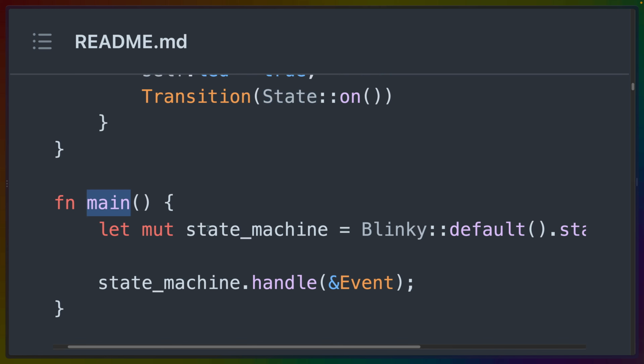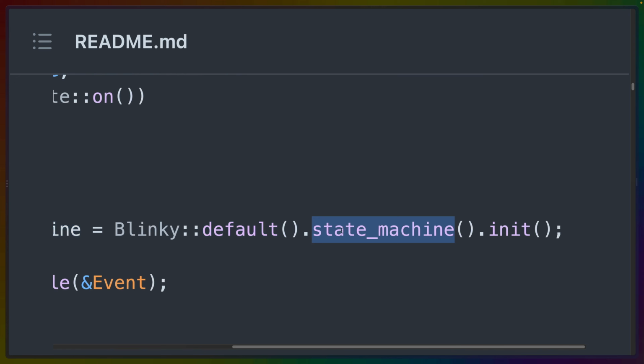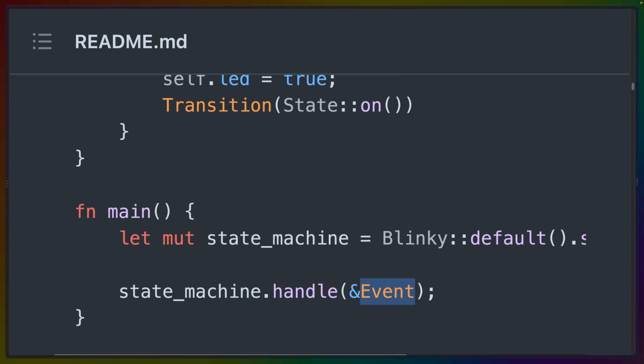So we've got our main function here. We define our state machine as mutable. We set up a default blinky. We call state machine init, which initializes our state machine in the state that we defined as the starting state. And then we can start passing events into it. So the state machine will handle this event. The event, of course, doesn't have any fields or anything on it. So it's just a unit struct where just an event happened.